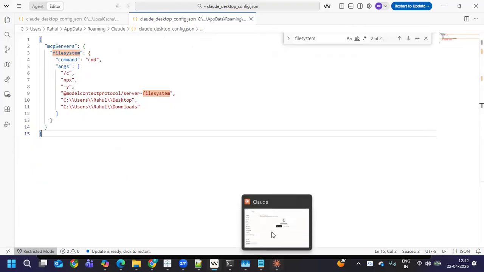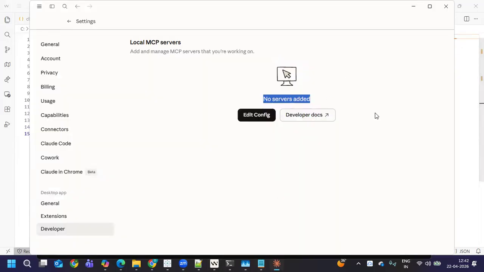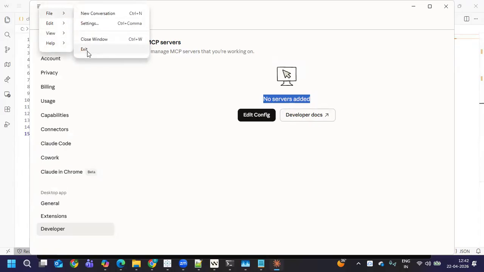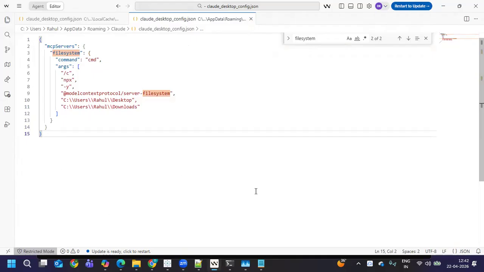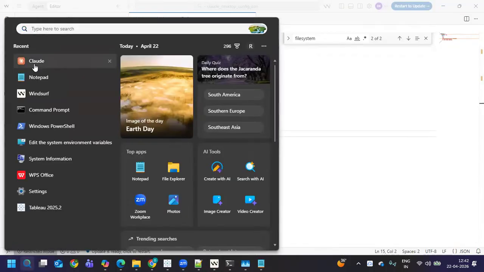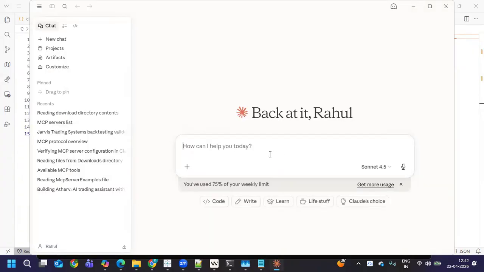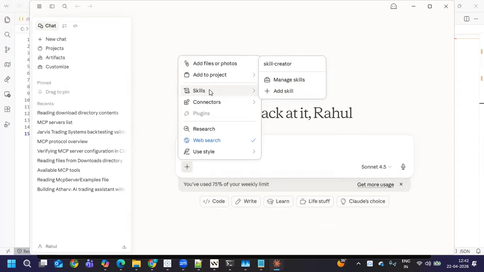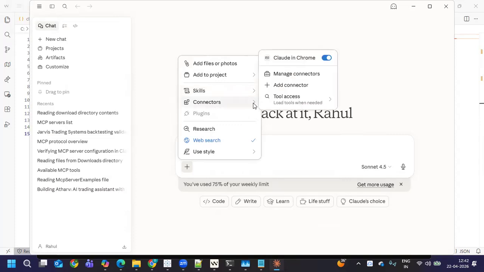Once you do that, close this application. Simply closing might not help. You can go to File, and from File click on Exit. Now you have closed the Claude application after adding it. Now we need to go back and open the Claude application. Once you do that, the new server that you have added should be listed. If you click on this plus icon under your skills or connectors, you should see the option here.